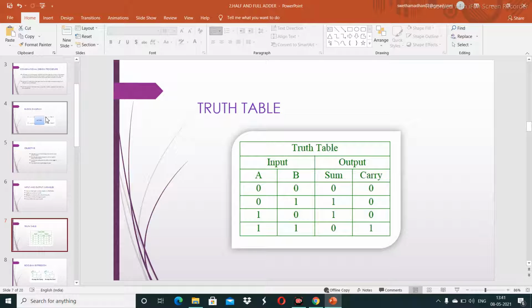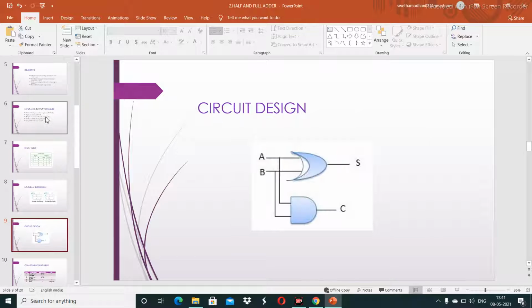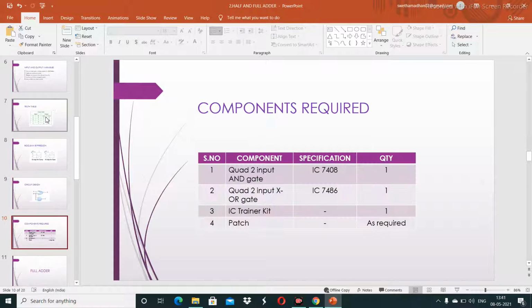This is the truth table of a half adder. The Boolean expression using K-map is placed for sum and carry using the inputs. This is the circuit diagram of a half adder. Two input AND gate, XOR gate, IC trainer kit and patch cords.